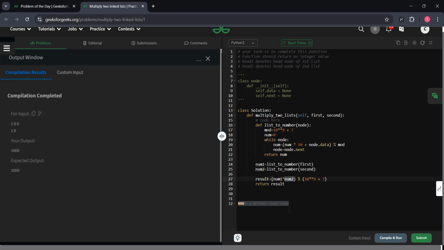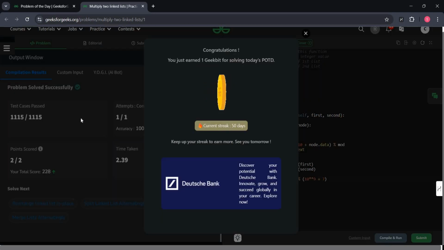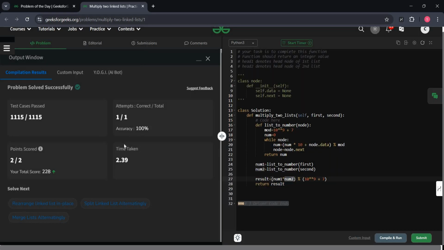For the public test cases, it's working very fine. Now let's see what happens. There are 1115 test cases. All the test cases are passed, and I have reached the streak of 50 days, and that's an achievement for me. As you can see here, all the test cases passed in the first attempt itself.